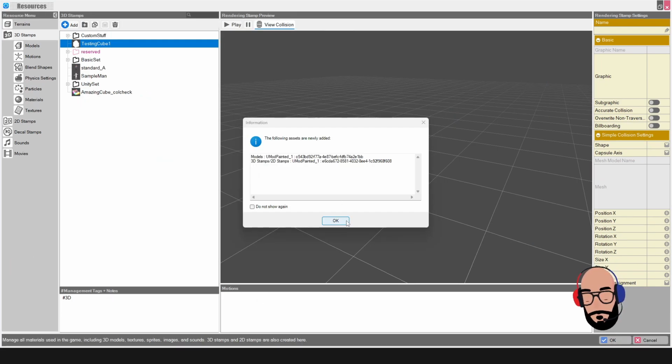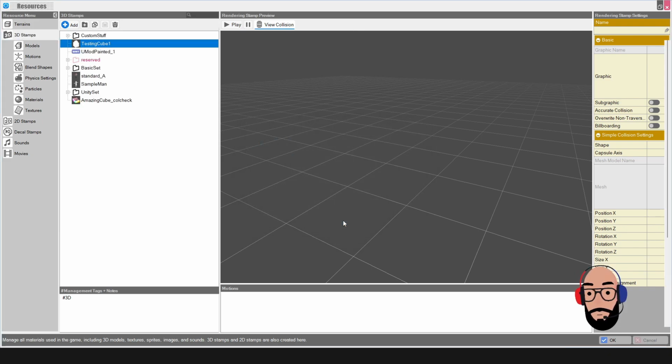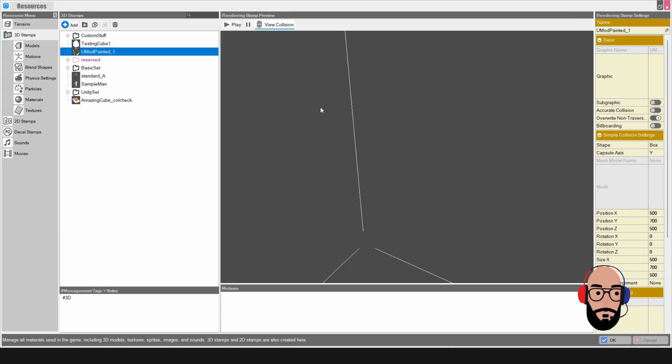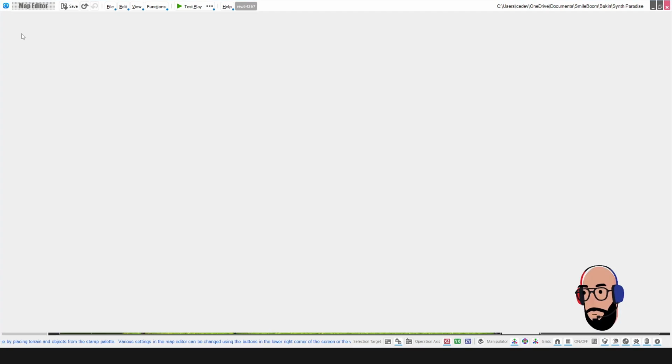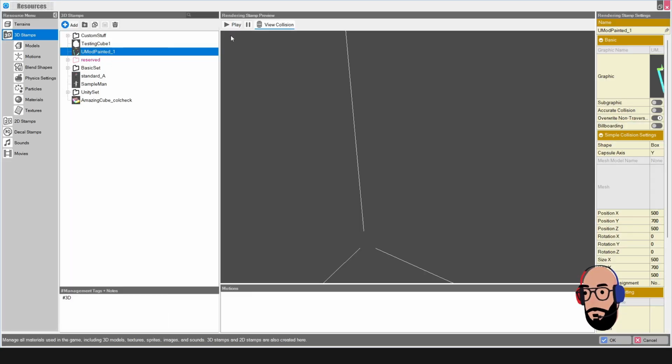All right, so we have everything. It looks like the asset has been added. Let's take a look. It looks like there is a little bit of an issue. So what I'm gonna go ahead and do is hit close on that. There was a little bit of an error, but let's go ahead and go back to the resources and see what we got going on.